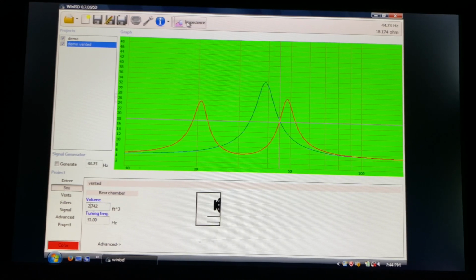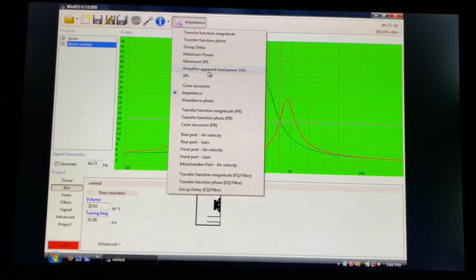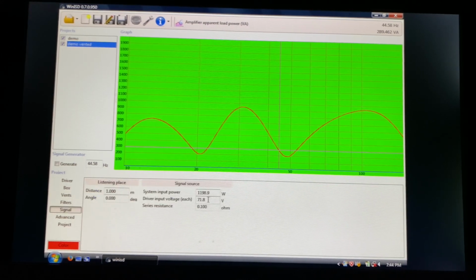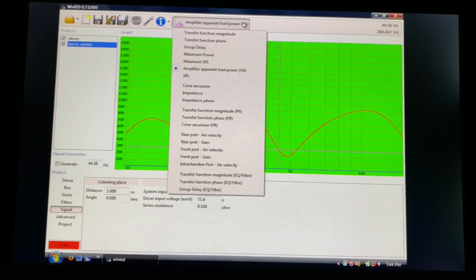And you can use that in tandem with the VA and say, okay, at 44 hertz, that's where I was the most efficient, and I'd be only clamping 289 watts when I'm giving the woofer 1200. So that's a powerful number to use, and a little secret. I'm not going to talk much more about it.